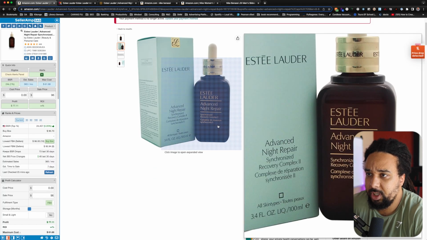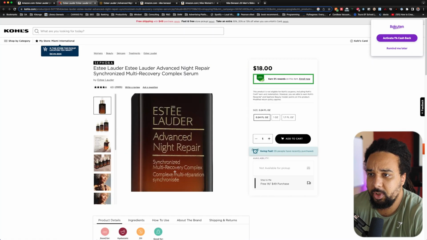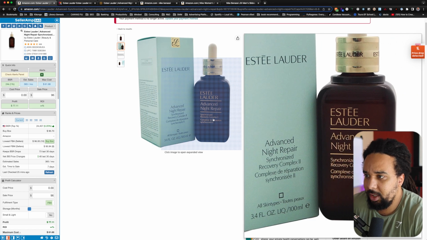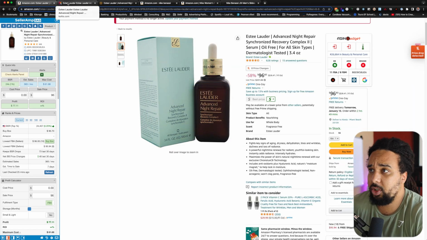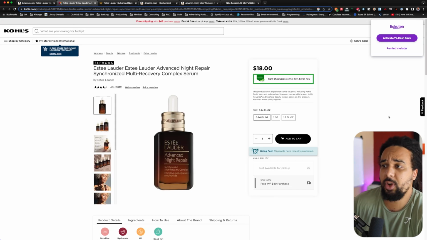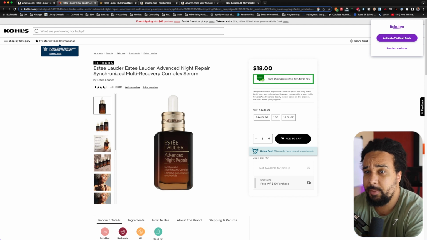And Synchronized Recovery Complex too. Okay, let's see if it's the same thing. Synchronized Multi-Recovery Complex. It looks like it's the same. No, it could be different. So this is why it's good to check them when you have that, and this is going to happen specifically with cosmetics, because sometimes cosmetics change the wording on their packaging.